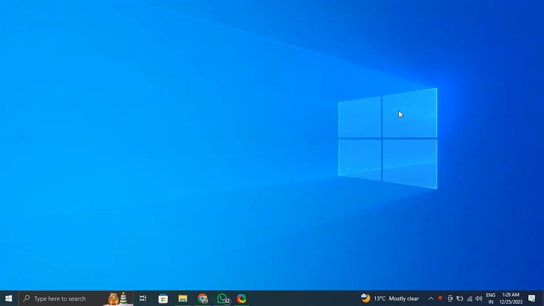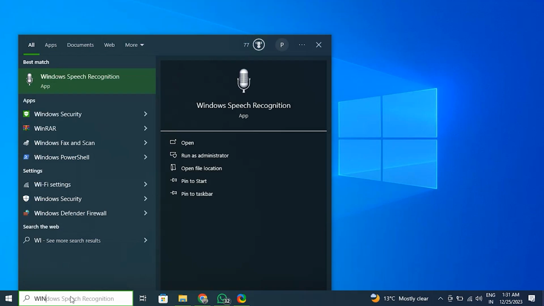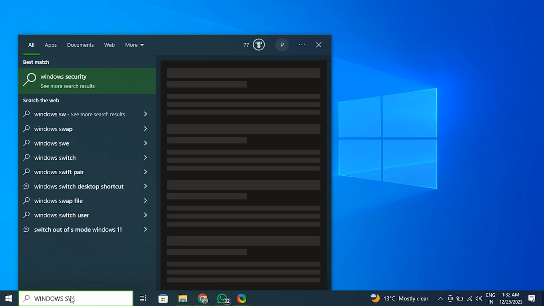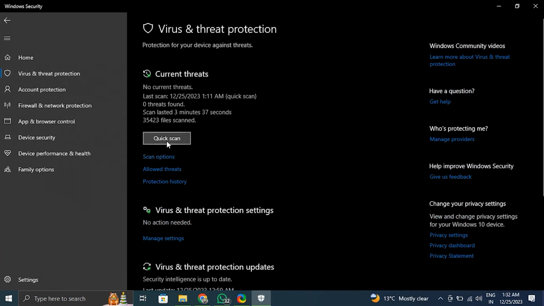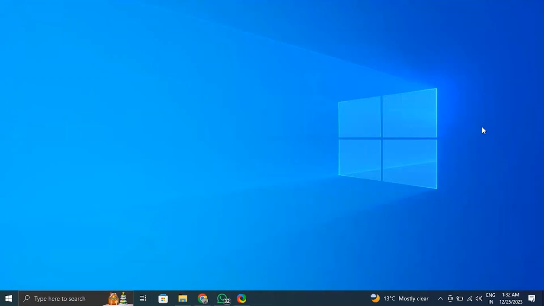Number 5. Scan for viruses and malware. Malware and viruses can cause system slowdowns. To check for issues like Windows getting stuck on the updates or underway screen, conduct a complete computer scan using an authorized antivirus or anti-malware. So this was it for the video, guys.